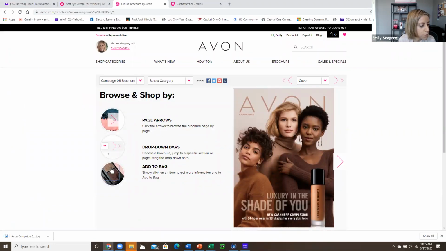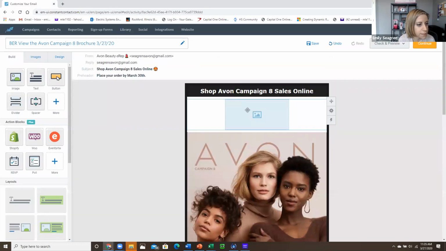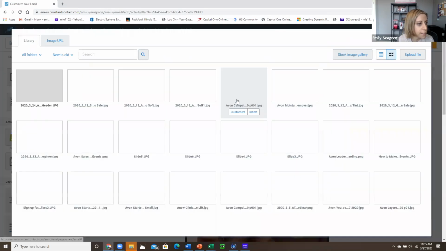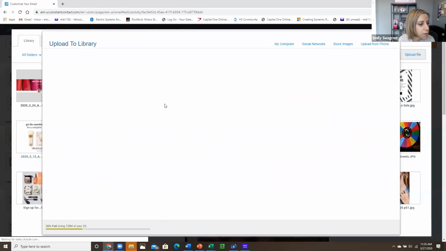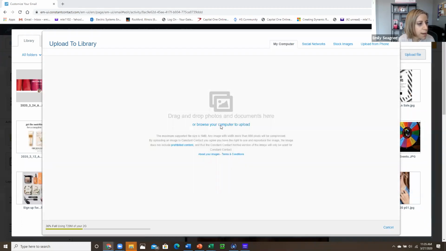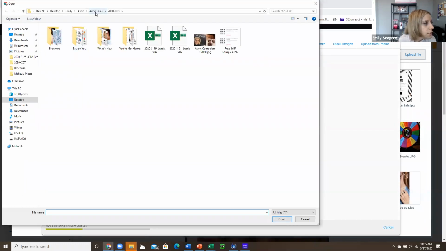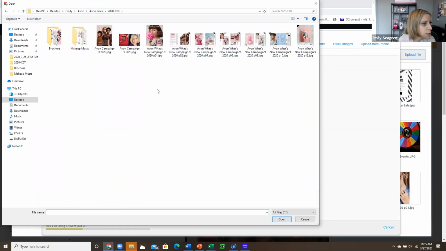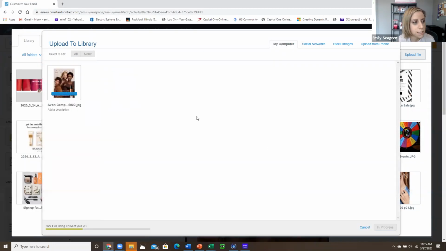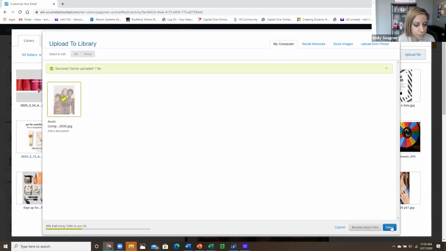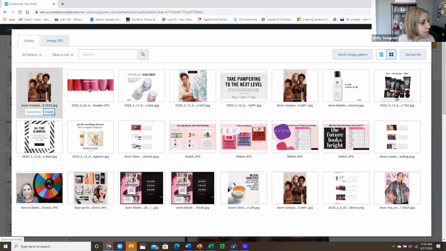Okay, going back to Constant Contact, I would click on where I want to put the image. I would say edit, and I'm going to select upload file and browse, and then put that image in there, upload, done, insert.